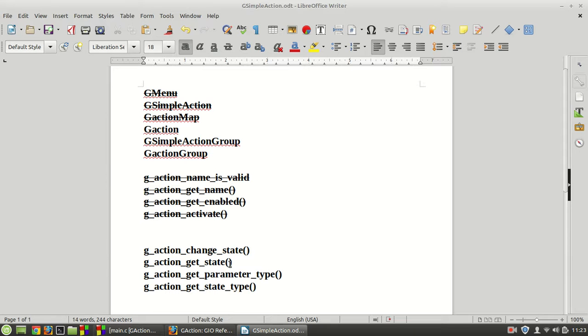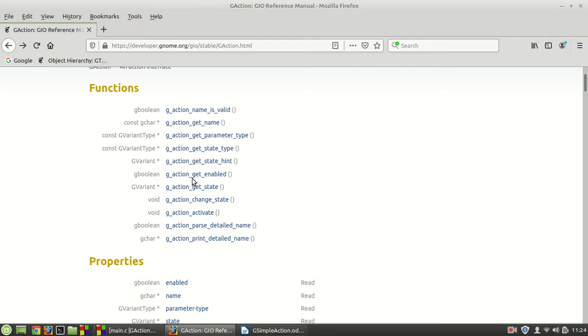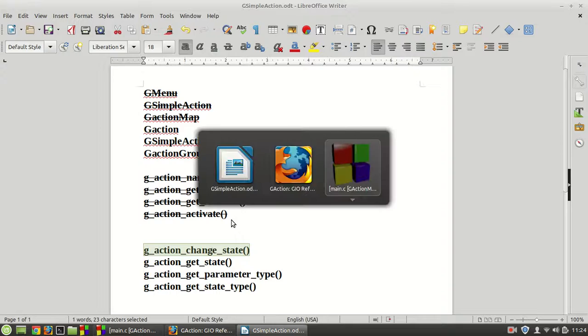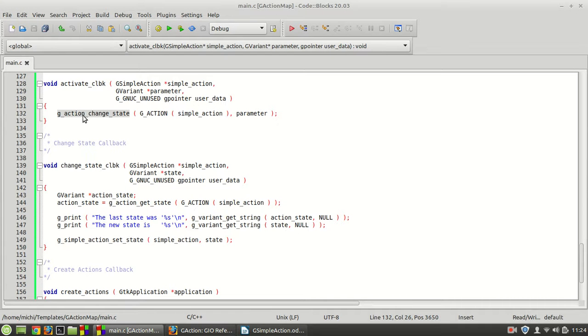When it comes to GAction change state and GAction get state, these two actions we were already using, so I'm just going to introduce them a little bit. GAction change state is a function which makes a request for the action to be changed to the value. If that request happens, then the change state signal gets caught and the callback will be called. In other words, we were calling this function in the activate, and because we call this function, the change state has an effect.